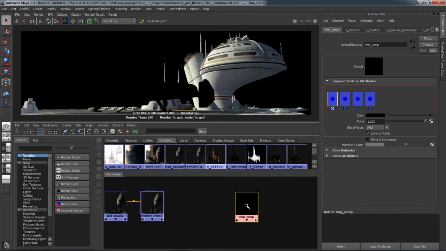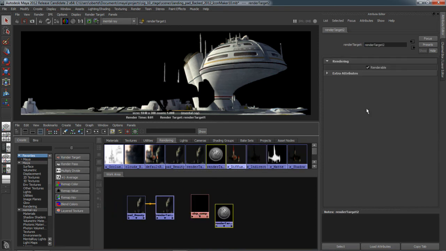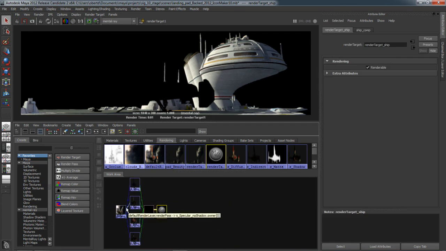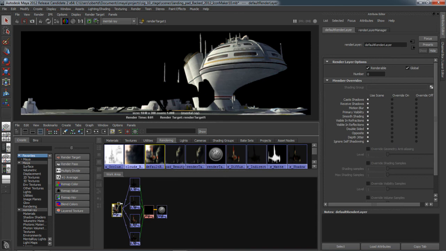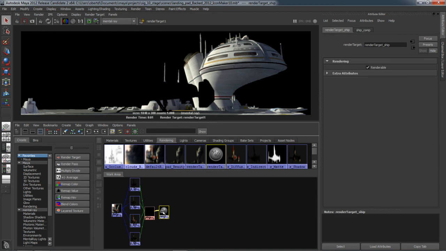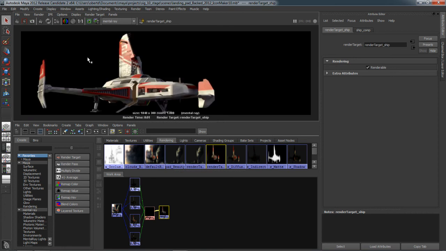All right, so now we've got this ship comp, and what we want to do is get another render target, and we'll call this one render target ship. We'll pipe this composite into that render target. We can just go ahead and graph that. So you can see, here's our render layer. Extracted from our render layer are all these different render passes. They've been recombined back together with this layered texture node and fed into this render target called render target ship. So let's go ahead and display that, hit the render button, and you can see in a matter of a few seconds we've rebuilt that back up into a beauty pass.